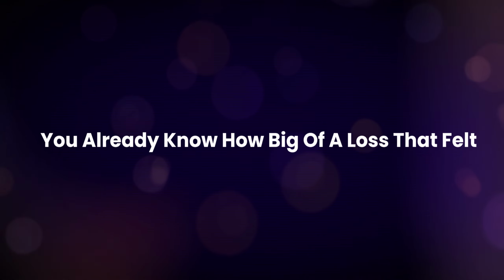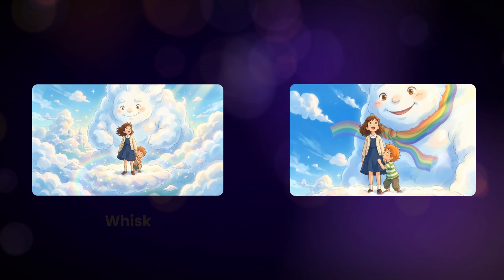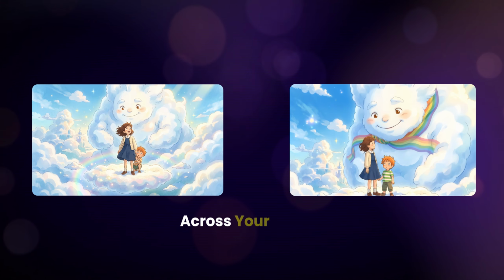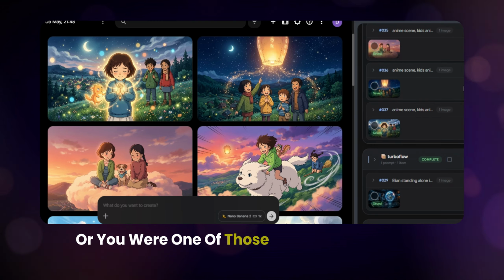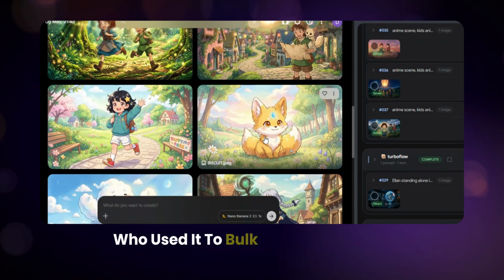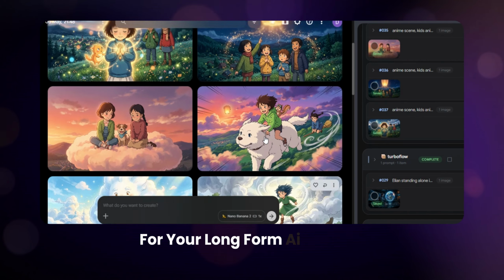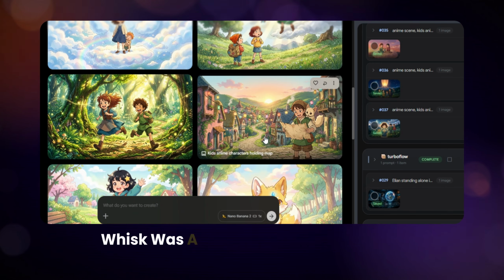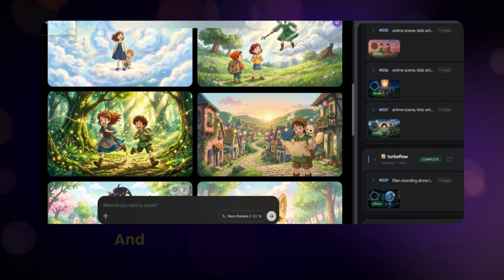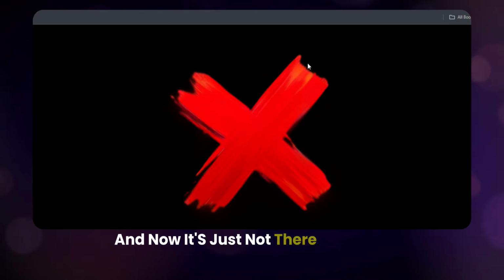As we all know, Google Whisk is gone. And if you were one of the many creators who relied on it, you already know how big of a loss that felt. Whether you were using Whisk to create consistent characters across your videos, or you were one of those storytelling creators who used it to bulk generate images for your long-form AI content, Whisk was a core part of your workflow. And now it's just not there anymore.